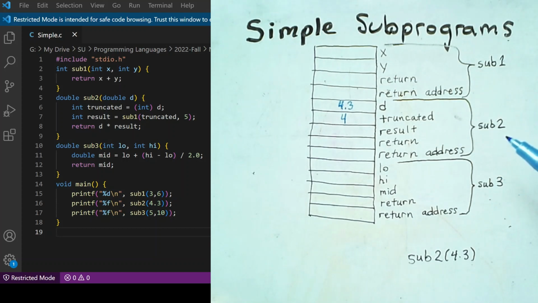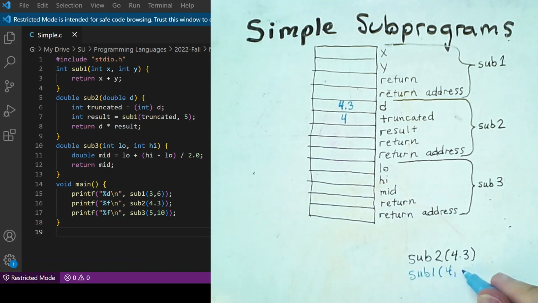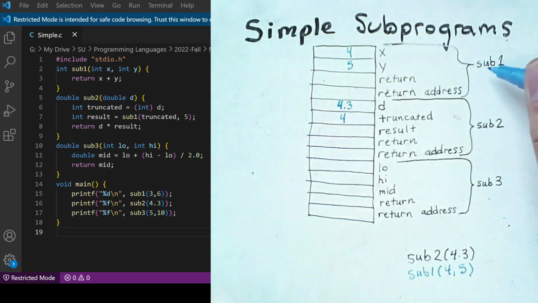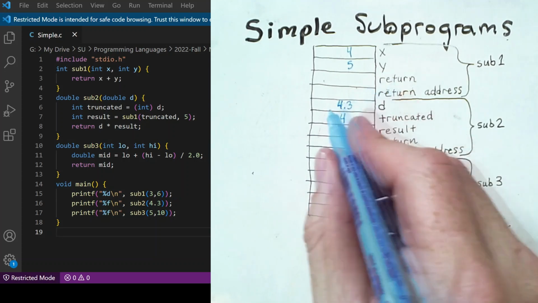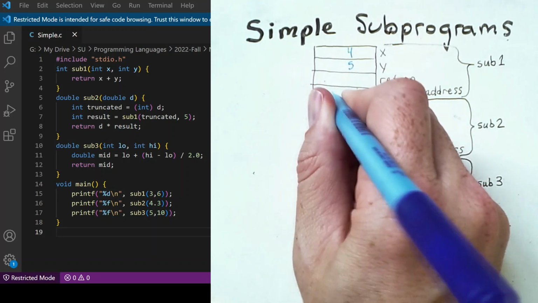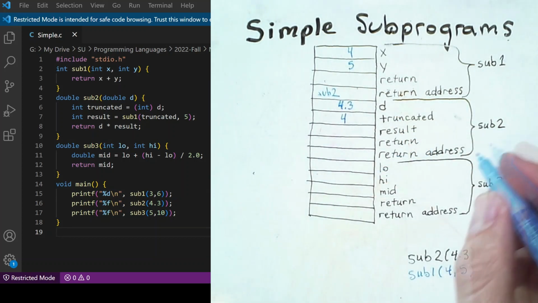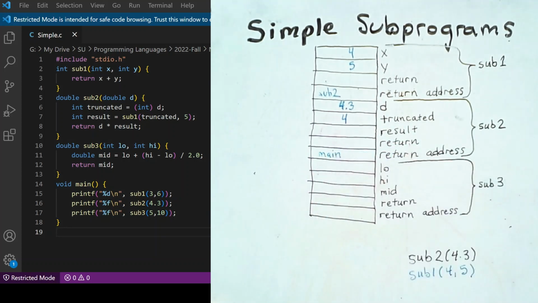Then there is a call to sub1. Specifically, the call to sub1 has parameters of 4, the value of truncated, and then a hard-coded value of 5. So now those parameters fill in the 4 and the 5 in the activation record for sub1. Those values are added. Also, I'll note that the return address here is sub2, or the specific line of code from sub2. Whereas in sub2's activation record, the return address will be a specific address inside the main function.